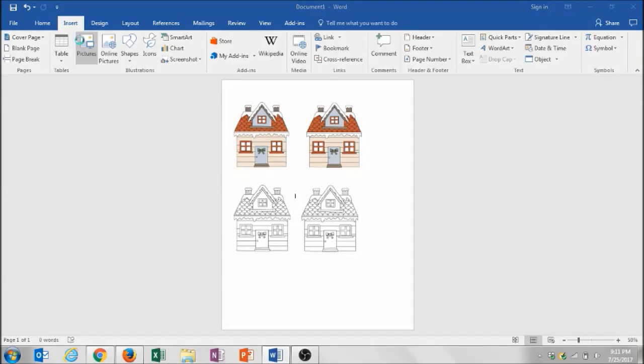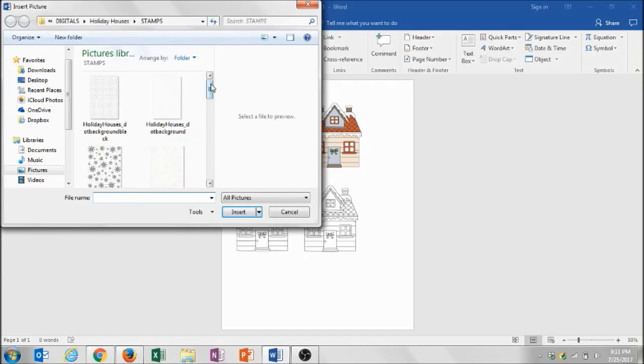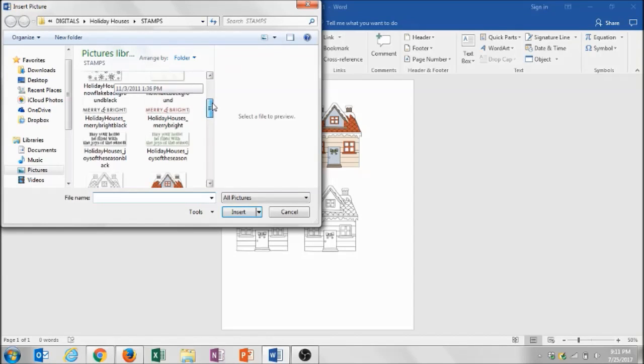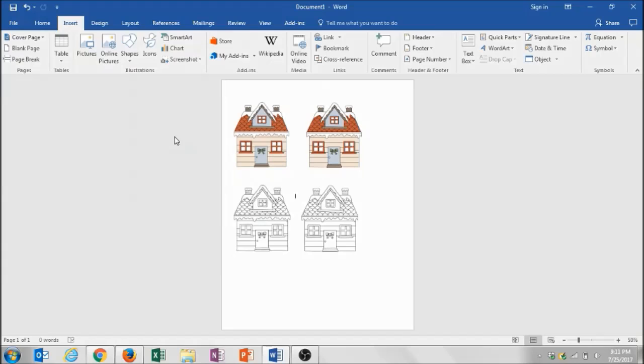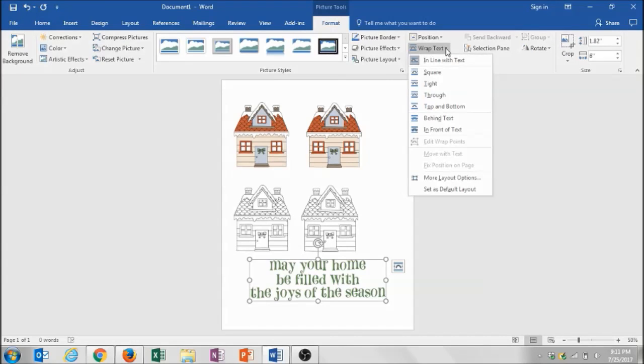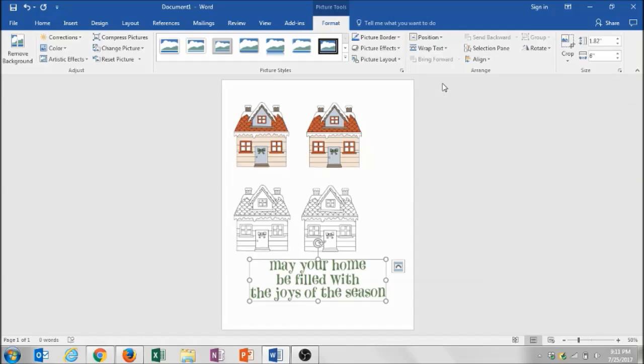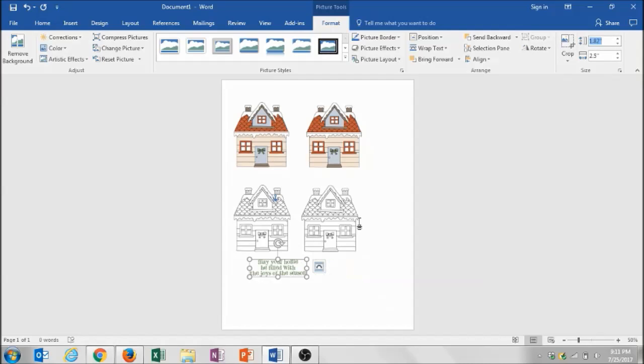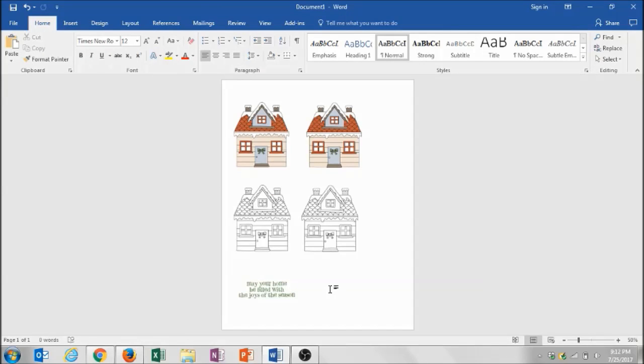That's going to work the same way. You're going to insert a picture. You're going to find the sentiment you would like. I'll choose this one. I'm going to change the wrapping to tight. I'm going to change the width to 2.5 inches. And there you go. Leave enough space for die cutting. And you can print off this whole sheet and cut them out and use them on your projects.